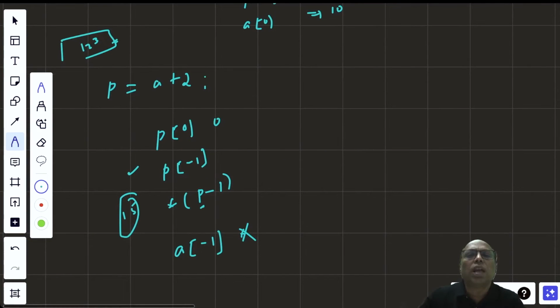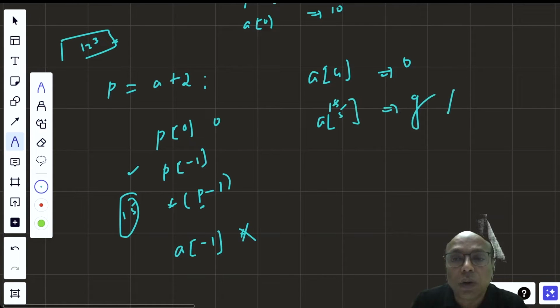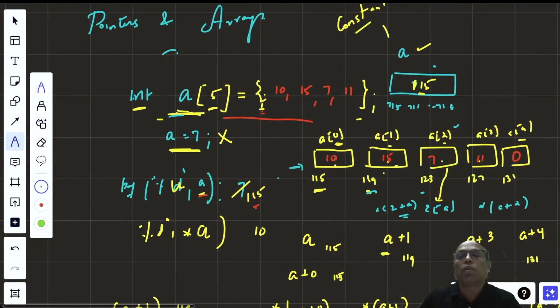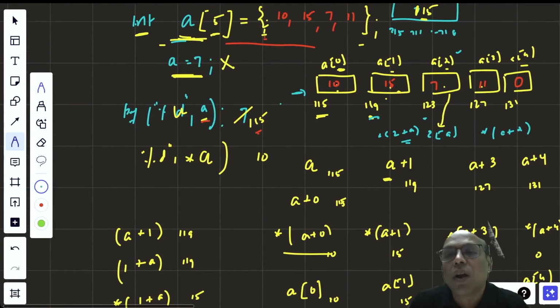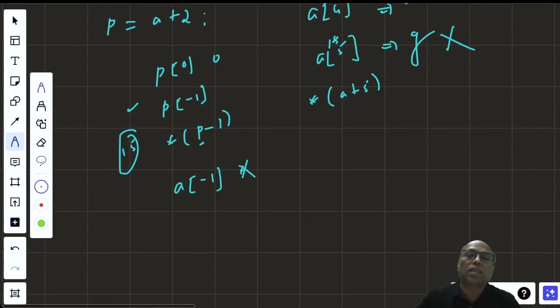Same way, if I say A of 4, I got 0. Right? If I say A of 5, I might get garbage. But it is not allowed. Why? A of 5 means star of A plus 5. What is star of A plus 5? A is how much? 115. 115 plus 5 is what? 135. 135 is not allotted to you. Therefore, you cannot access it.